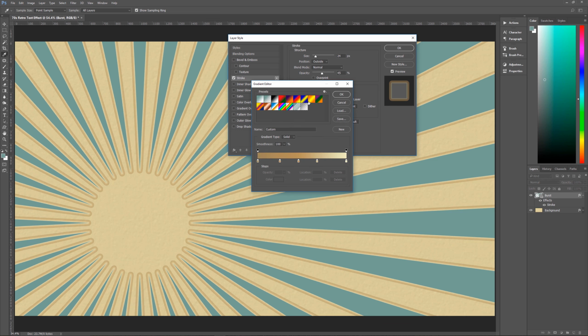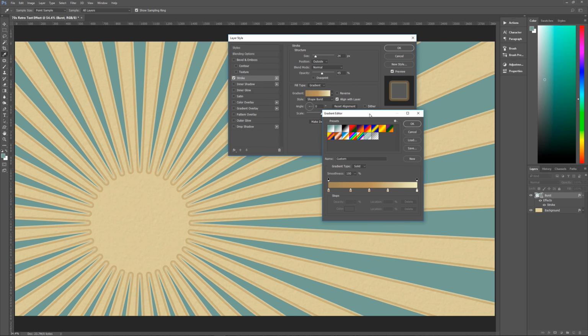Now for the gradient itself, we need 5 gradient stops, as you can see, 1, 2, 3, 4, and 5. And the way that you create these gradient stops is you click on a gradient and then you just click and you create a new gradient. If you need to get rid of a gradient, you just drag it off and you've gotten rid of a gradient.